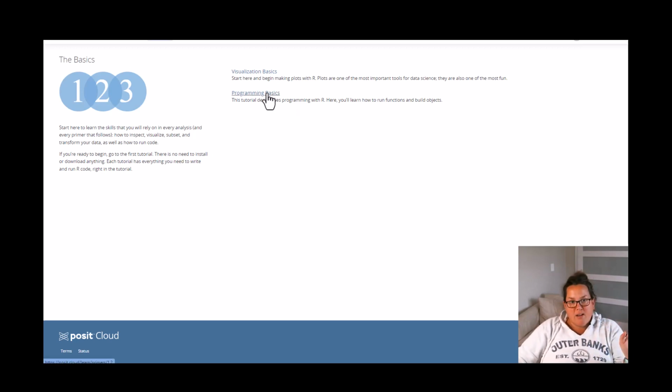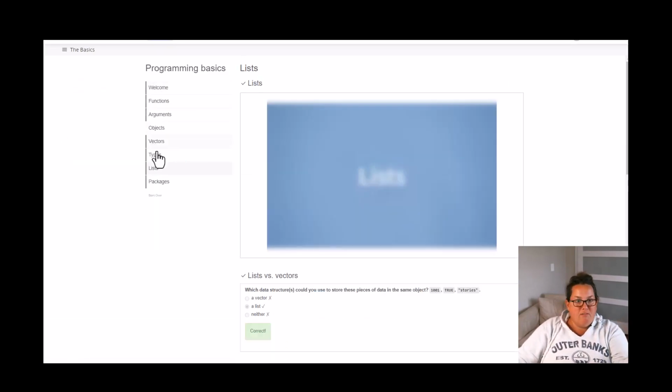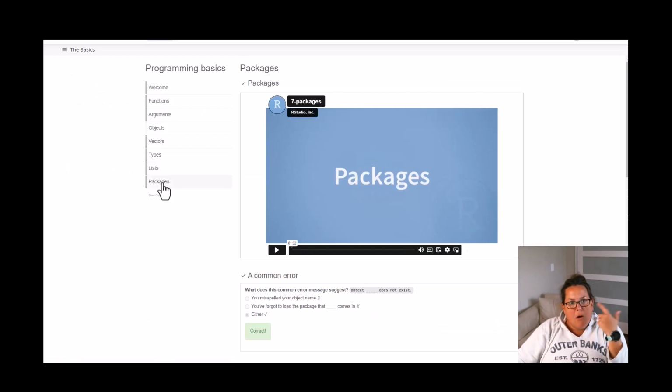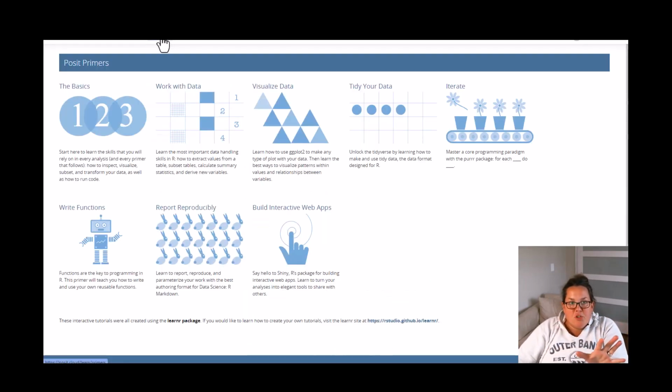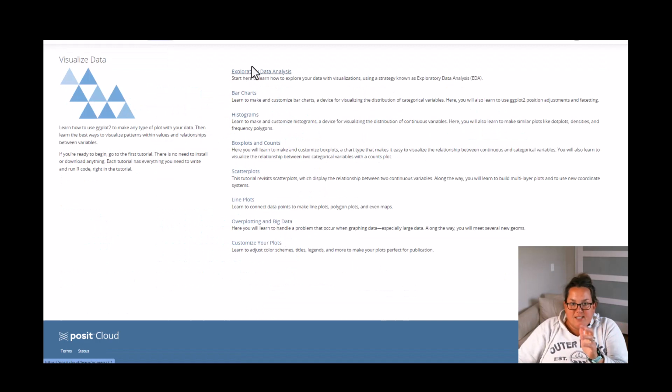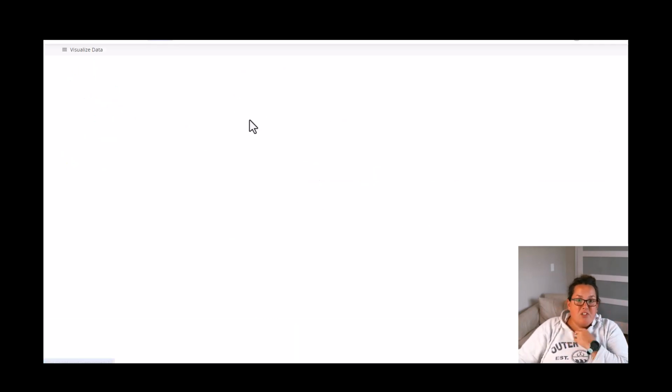Sometimes you might want to go back and just go to one of the functions like, hey, I forgot how to deal with packages, and you go to that portion of it. With the visualizing data, today we're just going to use exploring data analysis, bar charts, and then the customizing plots. That's kind of what we're working on. But use them how it feels best to you.